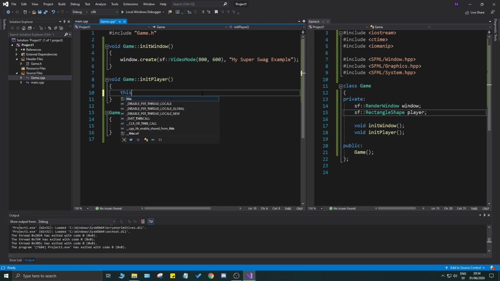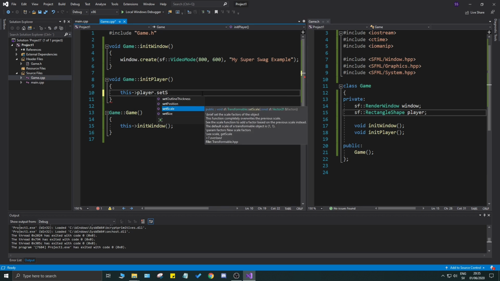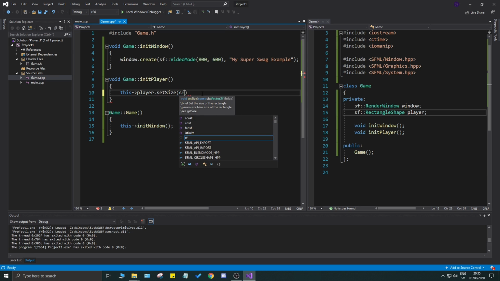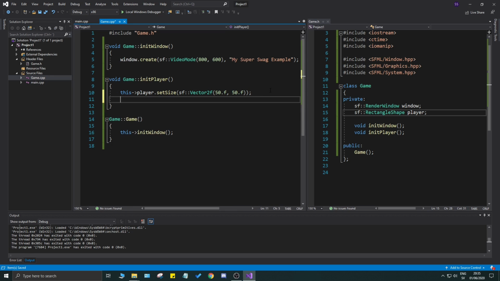And I'm going to just say that the player gets a size. Set the size of this player object to maybe SF vector 2F, don't mind this. Let's set it to 50, 50. So 50 pixels wide, 50 pixels high. Very simple. Let's give him or her a good color. Set fill color, SF color, what is visible? Green is visible. Green is nice, like the matrix, right?